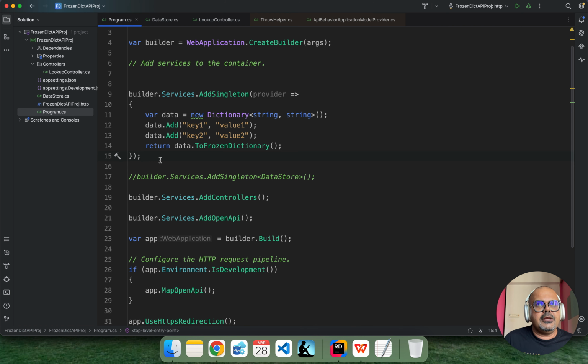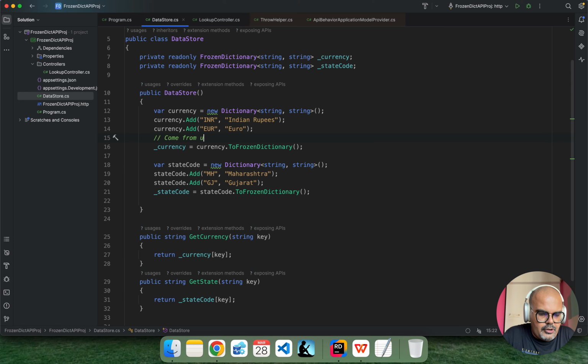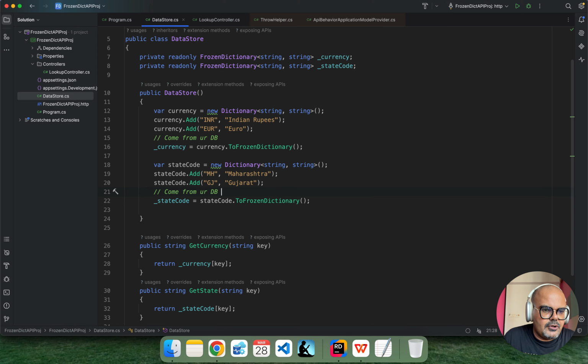For that, what you have to do is I have created a class called DataStore. I have two lookups in my project. One is the currency and one is the state lookup. So I have created two frozen dictionaries. In the constructor of my class, I have instantiated the dictionaries and created the frozen dictionaries. I have hard coded this data, but it can also come from your database. So there are two dictionaries: one is currency code, one is state code.